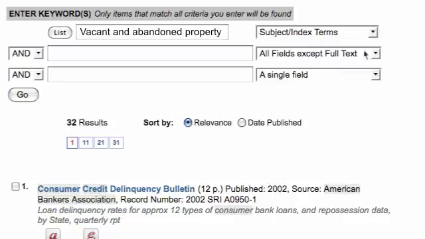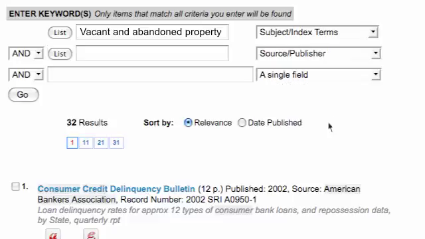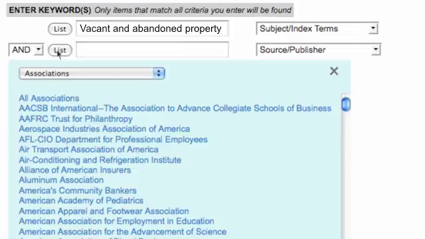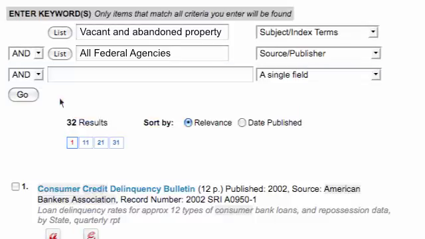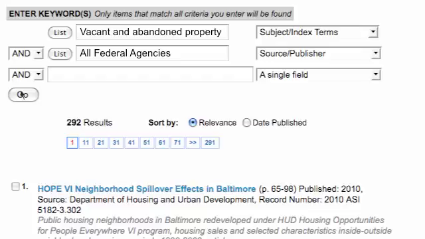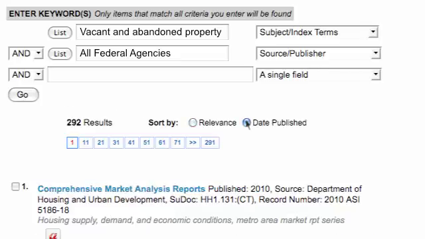We'll add a source and publisher. Click on List, and that will bring you back to those associations. Choose Federal Agencies. The federal agency that you're going to select is All Federal Agencies, which will limit your search to results that will have vacant property in your subject and index terms, and then information published by all federal agencies. Click the Go button to run that search, and it brings up more than 250 results that match the criteria for your search. To view the most recent results, change the sort by to date published, and you will see the first result is from 2010.